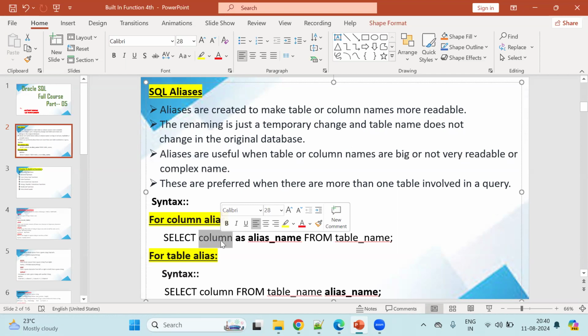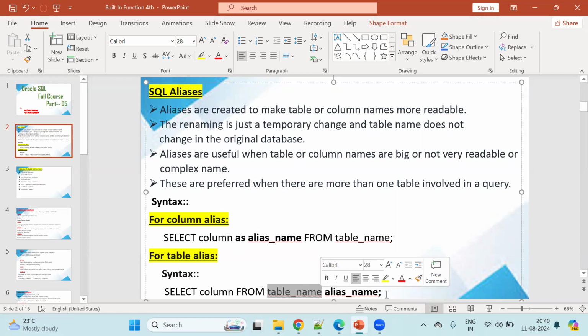So in that case, we can take the column name as a shorter or more readable name, which we give for this query only. Or if the table name is not readable, or it is a big or complex name, we can give a short or more readable name to the table. So it is valid for both the column and the table name. These are preferred when there is more than one table involved in the query.